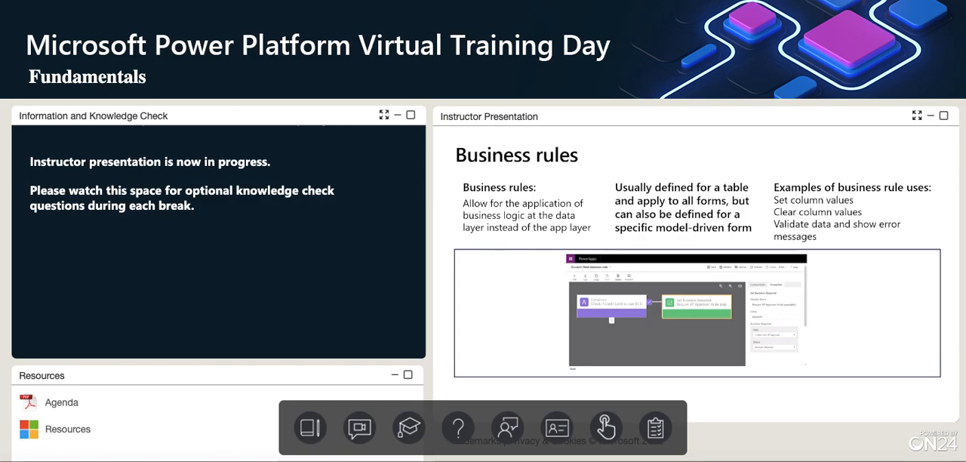We have some examples here of some business rules. We have set column values, clear column values, and validate data and show error messages. So you set a trigger and a series of actions. It's almost like building a workflow, and then this information will happen in real time in front of your users without them having to manually save their record.